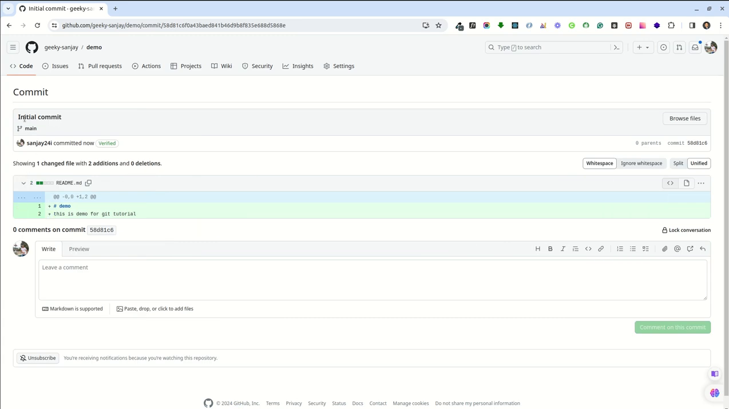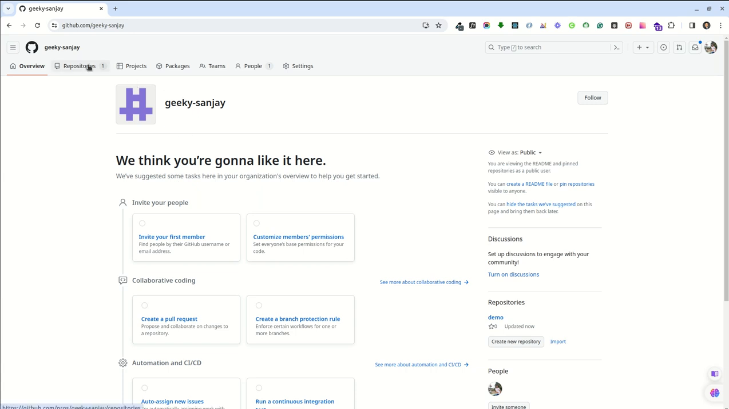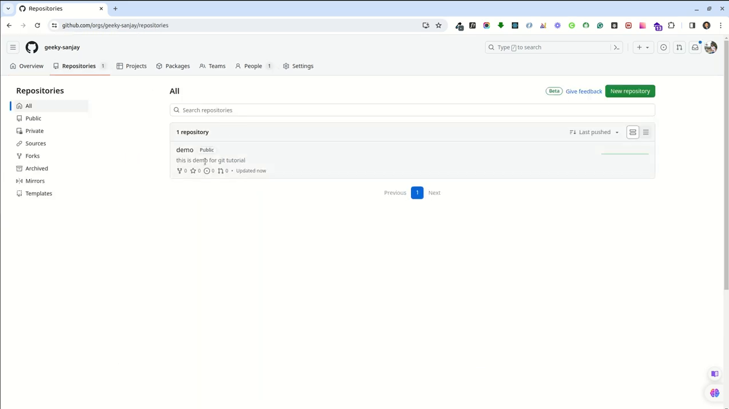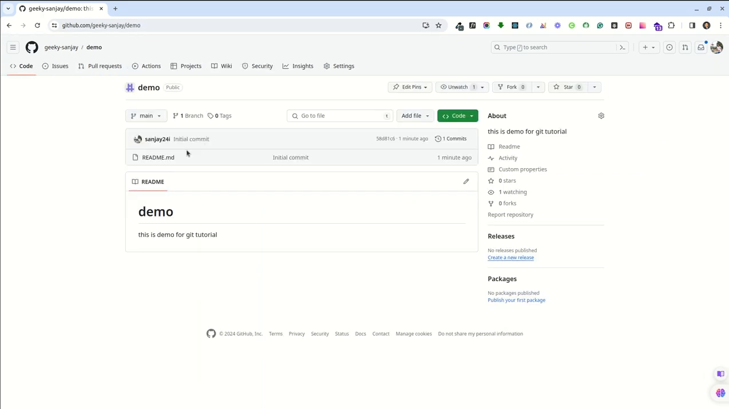Whenever you come inside, you can see many things: issues, pull requests, actions, projects. We will see them later. Now I come back here. First, whenever I come here to repositories, I can see my repository. This is the demo repository. I click and go inside the demo repository, and here I have a readme file. If you do not create a readme file, it will show you all the instructions on how you can add your branch. I have already written that here.